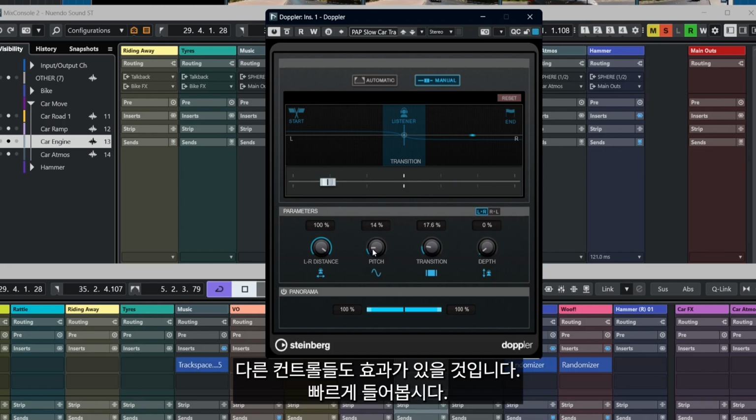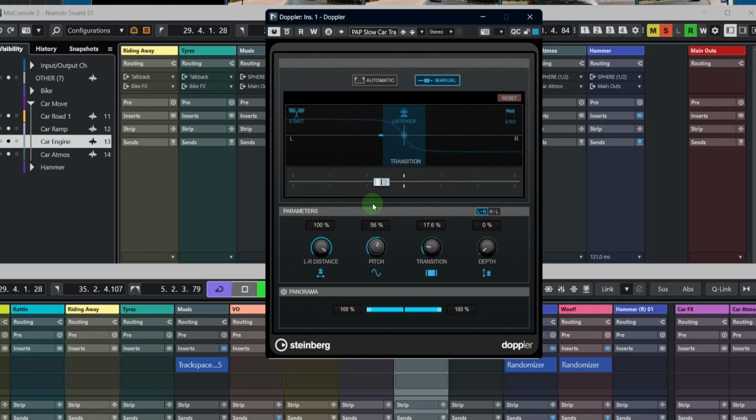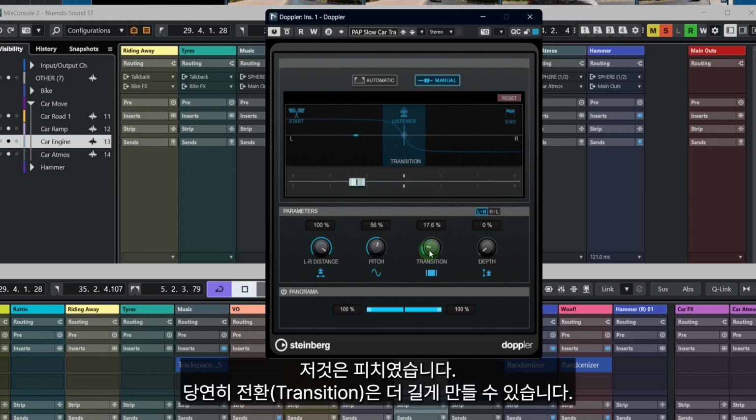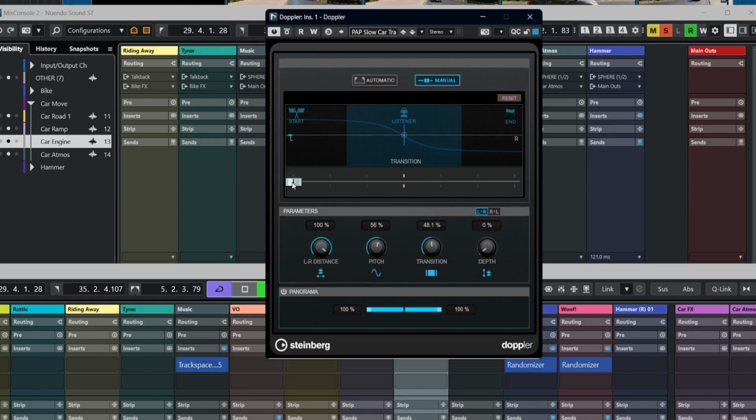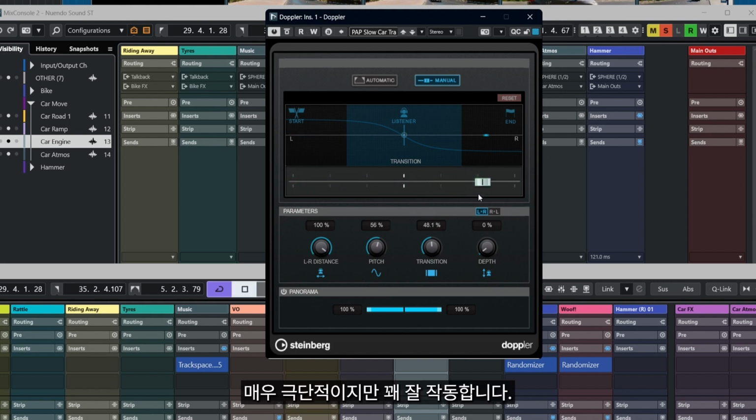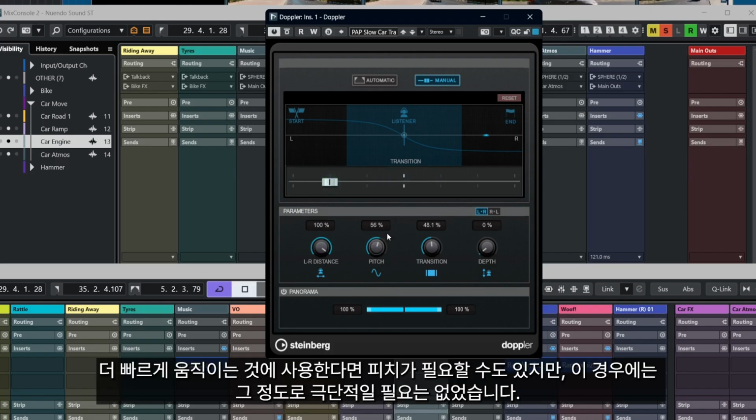The other controls also will have an effect there. So let's maybe just quickly listen to that. So that was the pitch. Obviously the transition, we can make it longer. Have a quick listen to that. All very drastic. Works quite well, the pitch, if you're using it on something that's going faster maybe, but in our case we didn't need it to be that extreme.